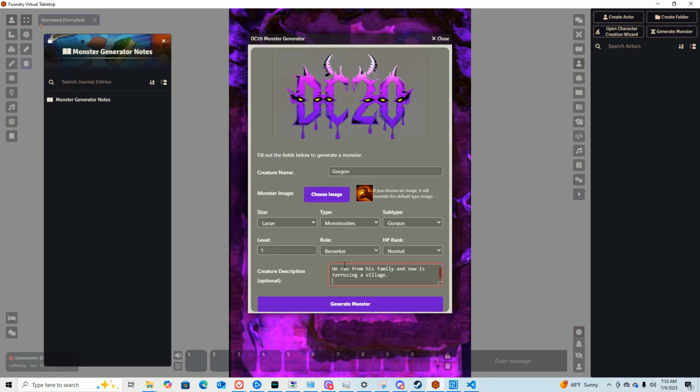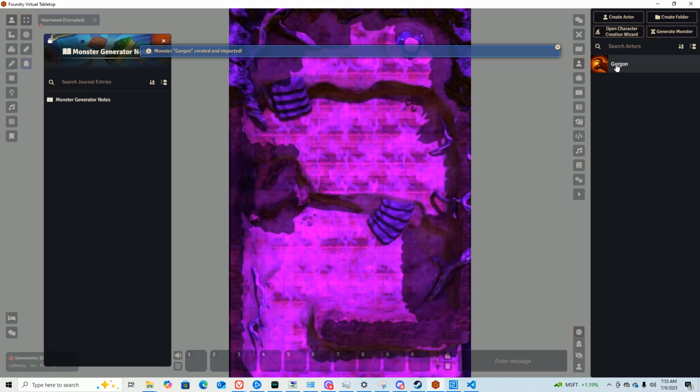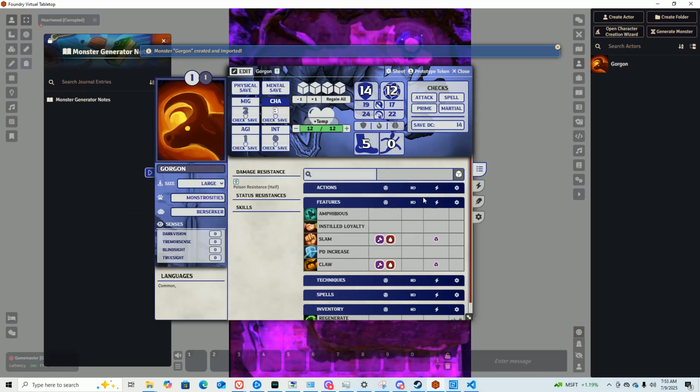Right? Or something like that. You can put that in there, and that's just pretty much our lore right there. So I'll hit generate monster, and boom, now we have a Gorgon. So inside here, you can already see it gives us some abilities. Of course, these are not set in stone. If we need to adjust, we can.